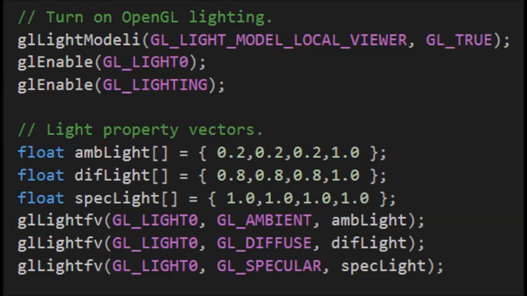Okay, so in order to turn the lighting into a reality, we have to do it through code. So to start with, I'll set up a light source called light 0 and turn the lighting on using glEnable. And then I'm going to set up the property vectors that I'm going to use for the light source. So I create three floats that I use for the ambient, diffuse, and specular lights, and then I set those values to what OpenGL will use for that light source, light 0, for the ambient, diffuse, and specular lights.